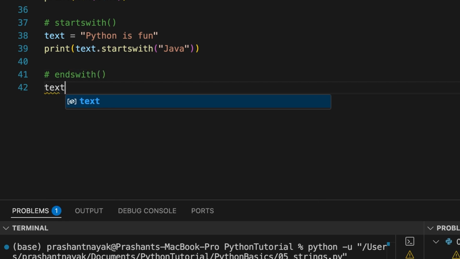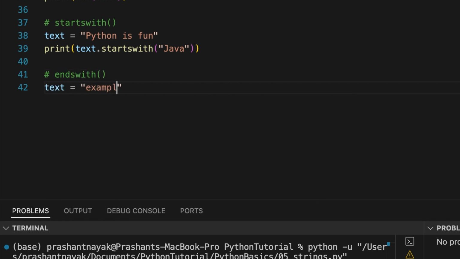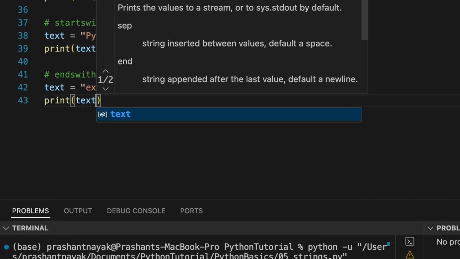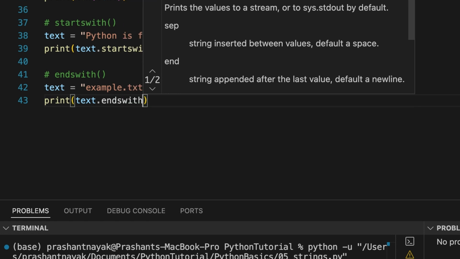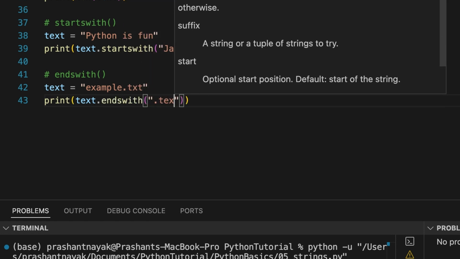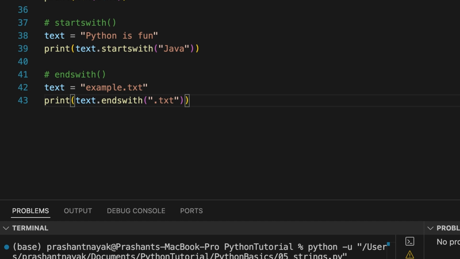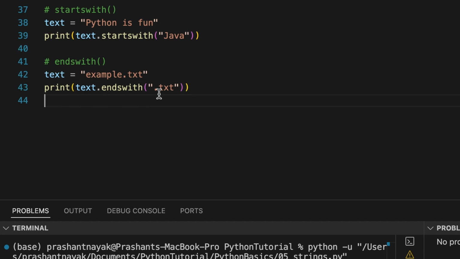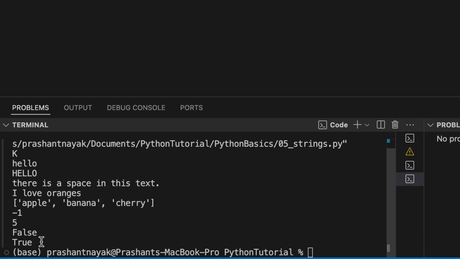And then we have one more, endswith. Text equals to example.txt. In the next line I will type text.endswith, within double quotes .txt. Now in this case, it will check if the string ends with .txt. If yes, it will return true. If no, it will return false. In this case, it does end with .txt, so it should return true. If I run this code, it correctly displayed true on the output screen.